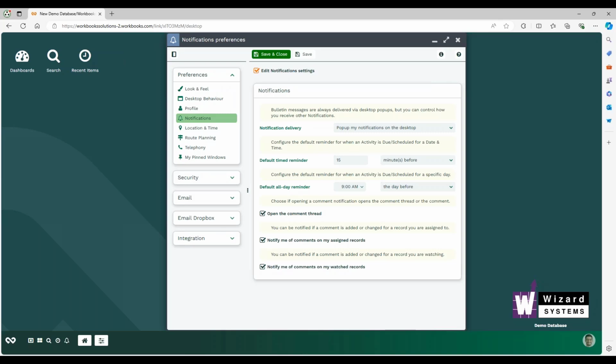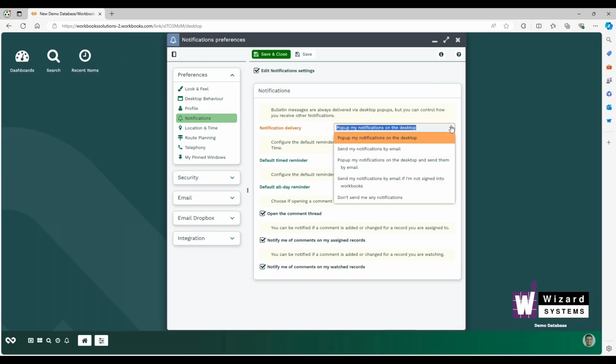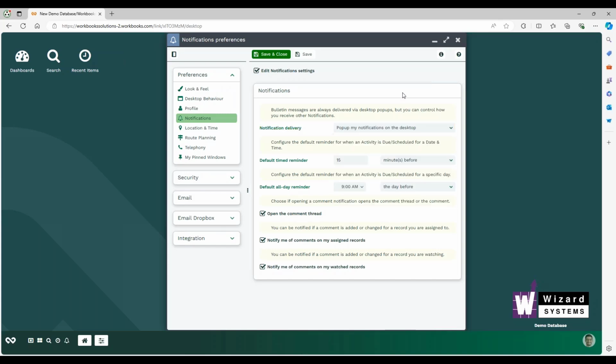But what happens if you're not in Workbooks? You don't know until you log back in. You can tell Workbooks to do both. Even send my notifications by email if I'm not logged in. And it's worth having one of those two set, so that you're constantly getting told something's changed.